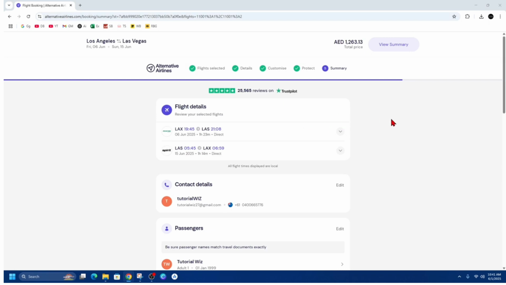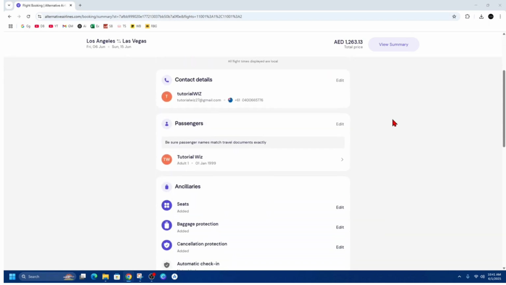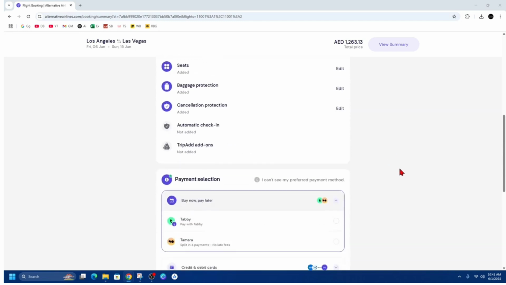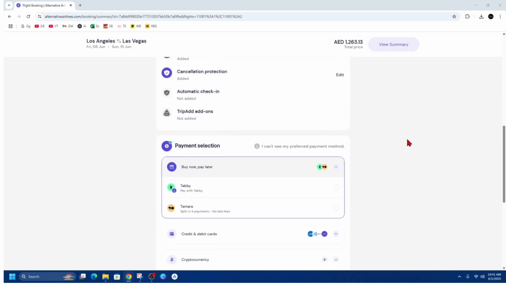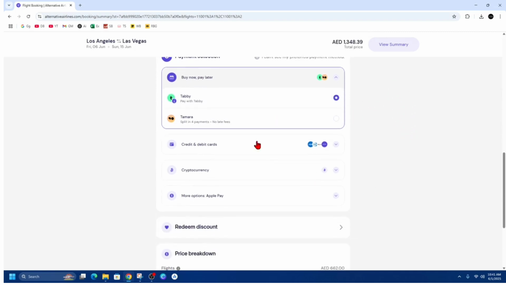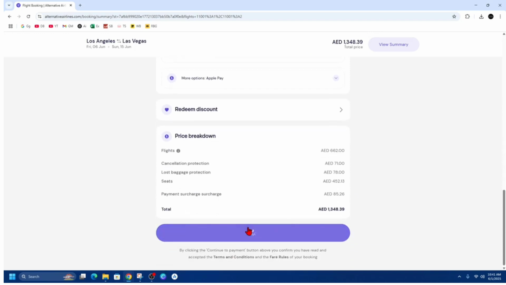So if we look at the checkout page and scroll down, it's going to show you your flight details, contact details, etc. Then under payment selections, we can go ahead and pay with Tabby. So go ahead and select that option. Now, if you don't have a Tabby account, you'll be prompted to create one. So if I click onto that, click continue to payment.